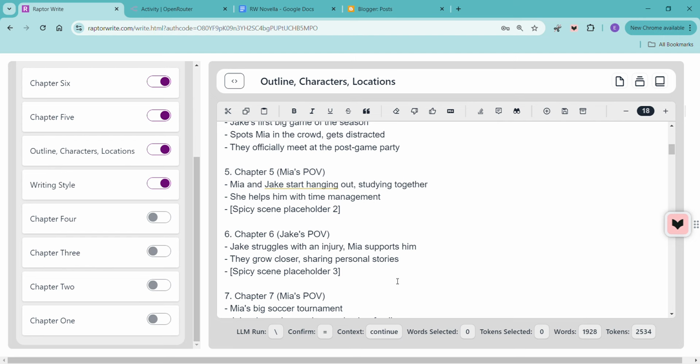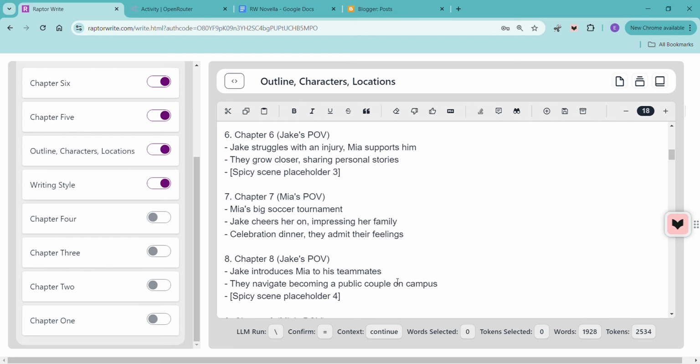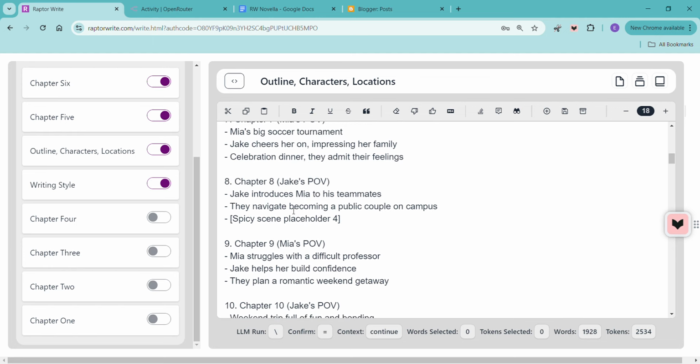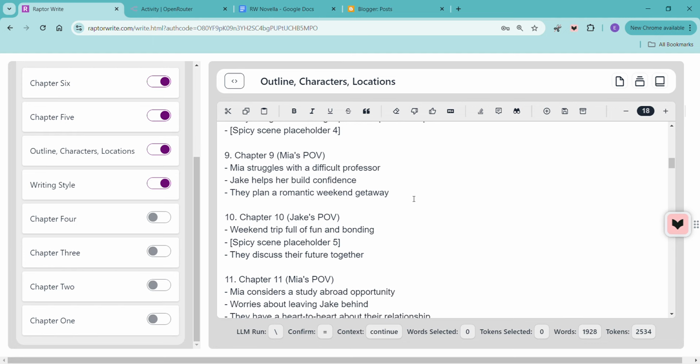Chapter 6, he's got an injury. We are right there. Soccer tournaments. Introducing Mia to the teammates. Difficult professor. Aw, they're gonna get away for the weekend.